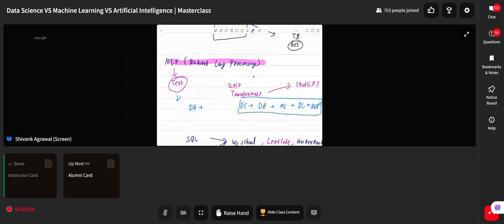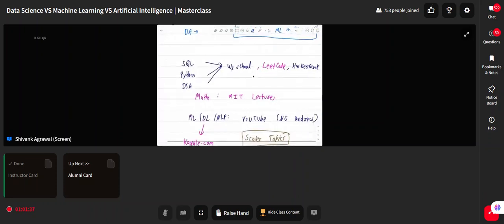Okay, so this means if you want to become a data scientist, you need to work slightly extra hard. That's what is required in this case. Now let's move on and see this part.